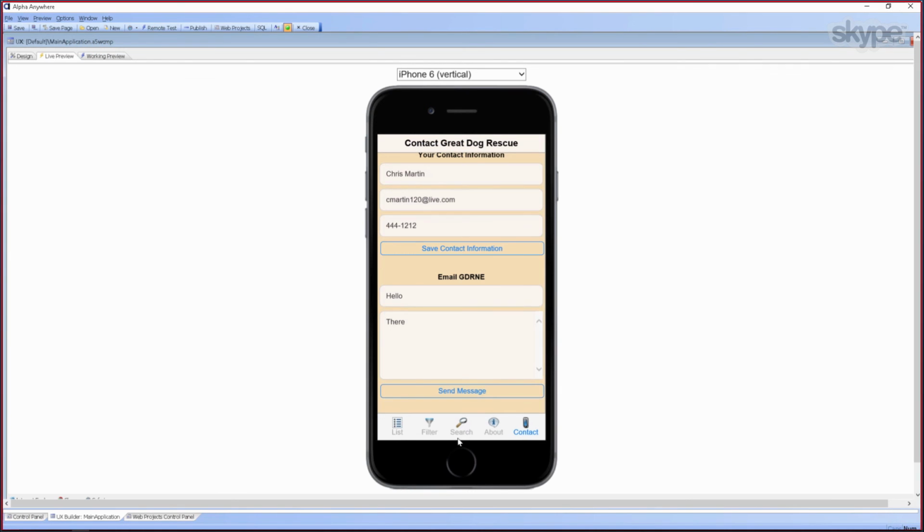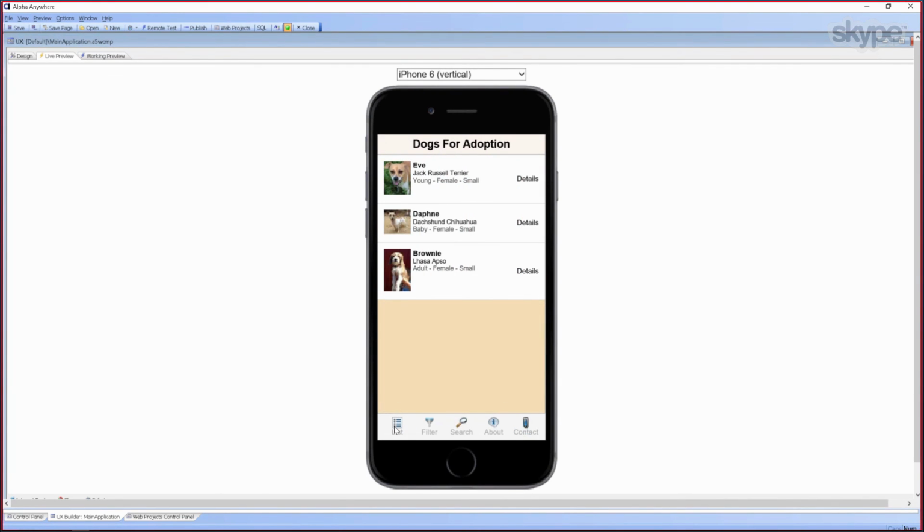So there's the email message and that's sent. Great. So that is basically the app. It's short and simple, but it's the first iteration.